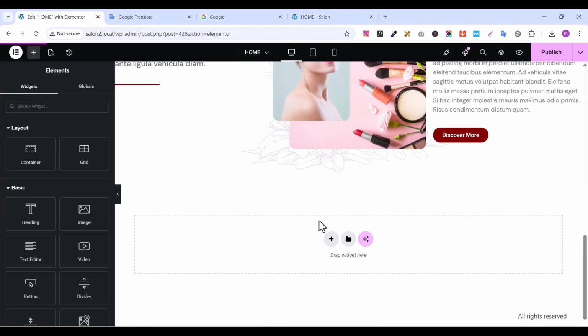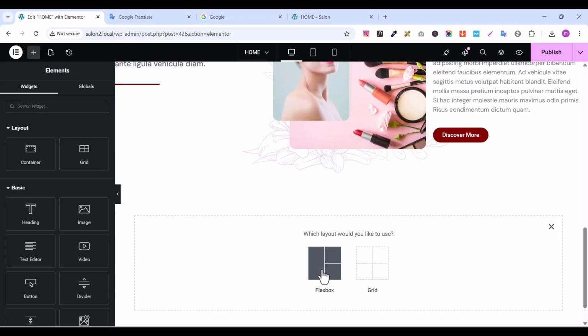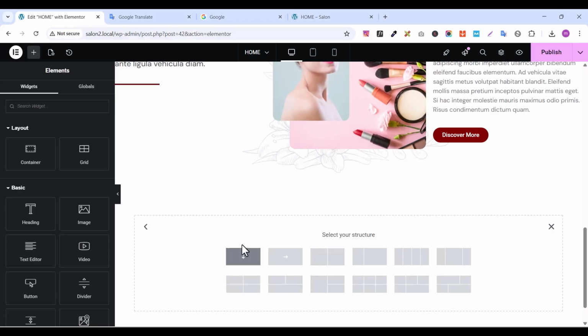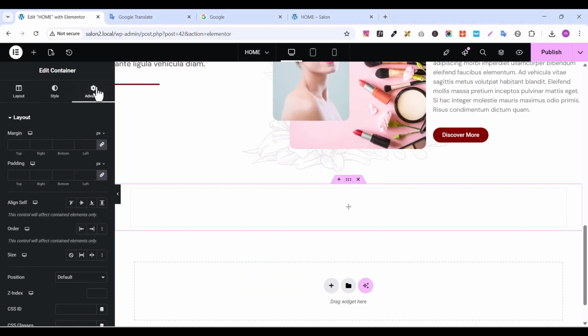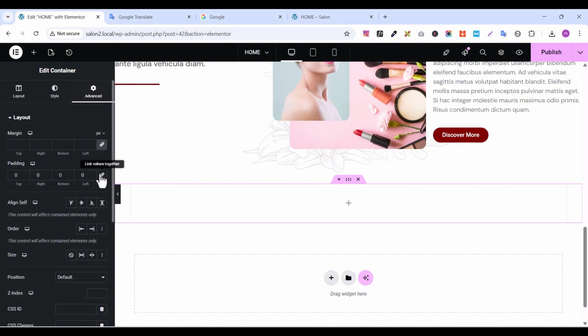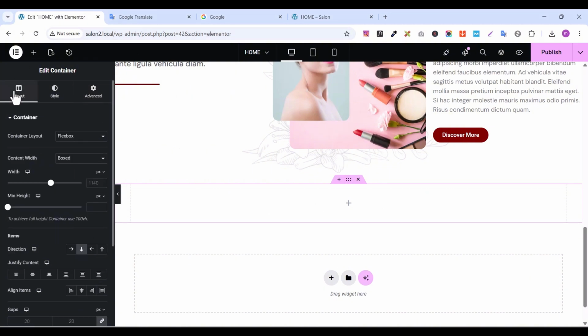So we are back in our working environment, and we need to create a section for that. So to create a section, click on this plus button and click on this flexbox. Let's click on this first container, and our section is being created. So select that section, go to advanced, let's remove the padding for that. Okay, and go to layout. On the width here, give it a width of 1300. Publish it.